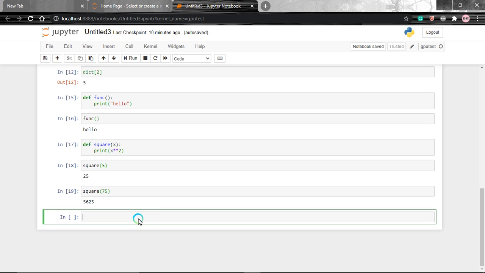And let's say there is a lambda function used in Python. Let's say we have studied about lists, so let's say my list is this.